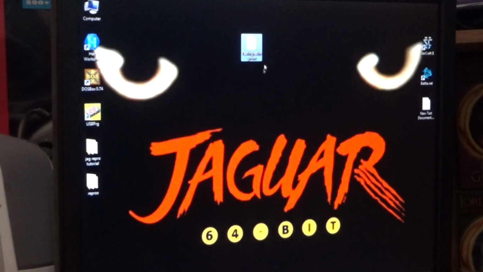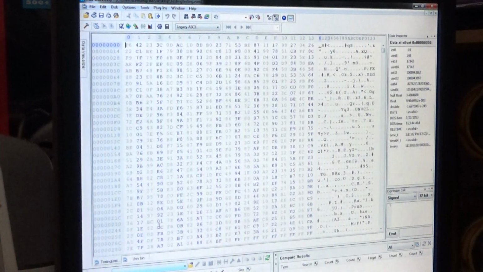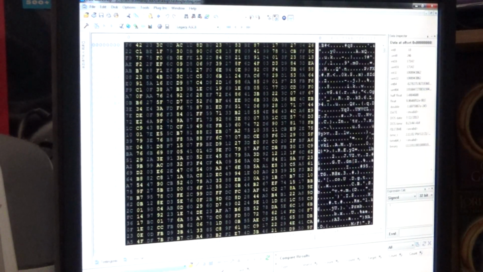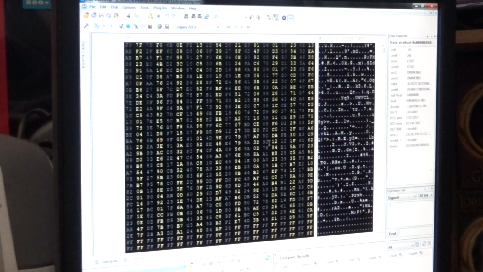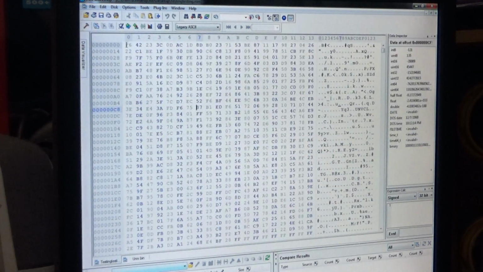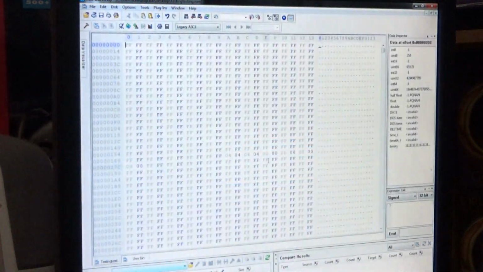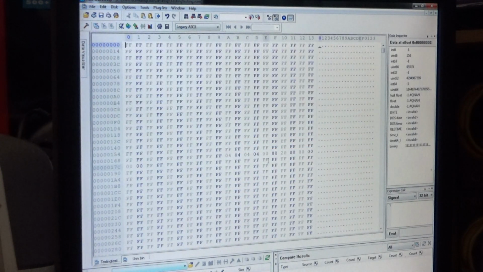Next thing you gotta do is you have to have a hex editor. Make sure it has a proper header. If you see this, all F's, that means you need a header.